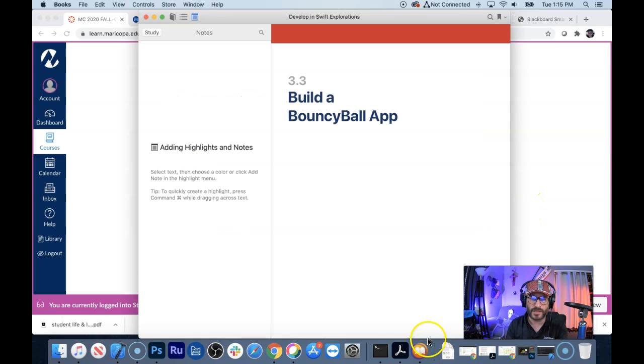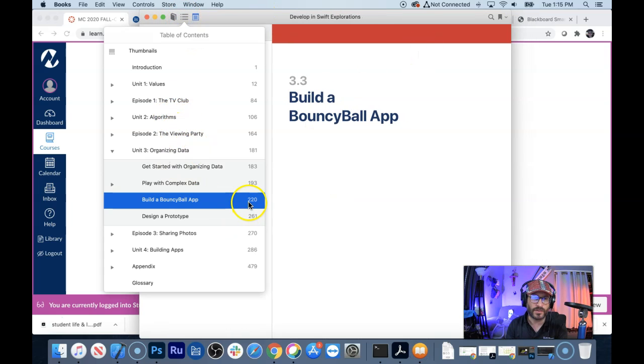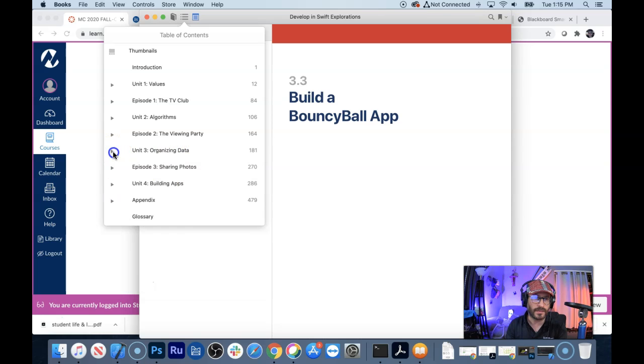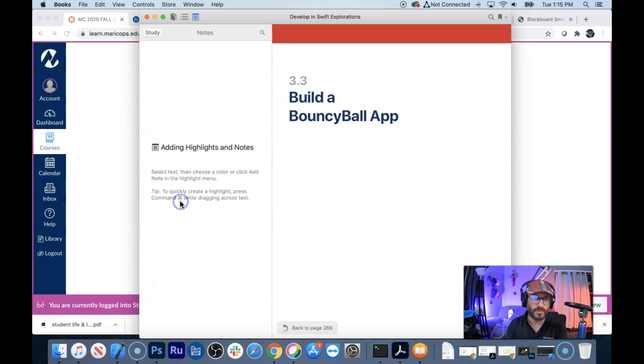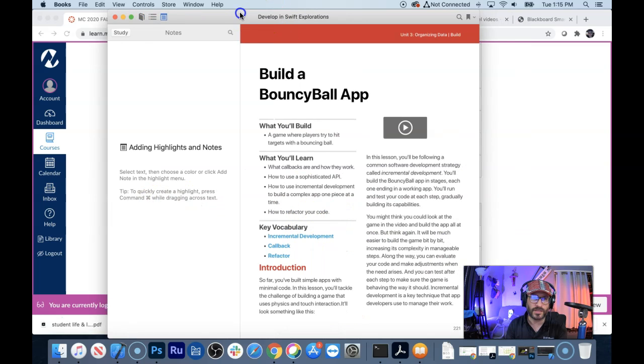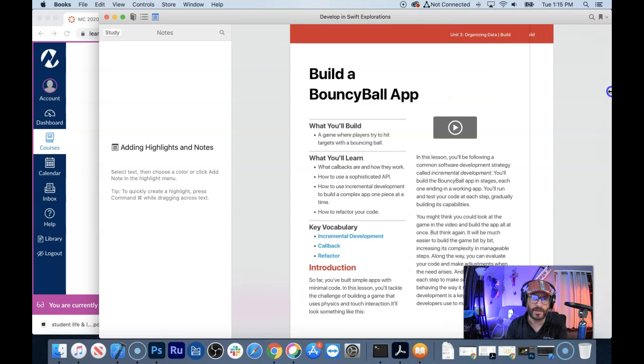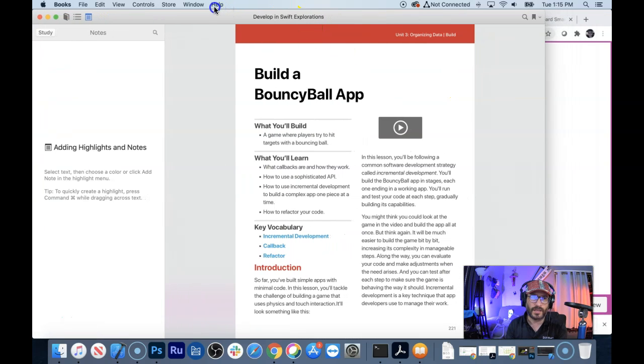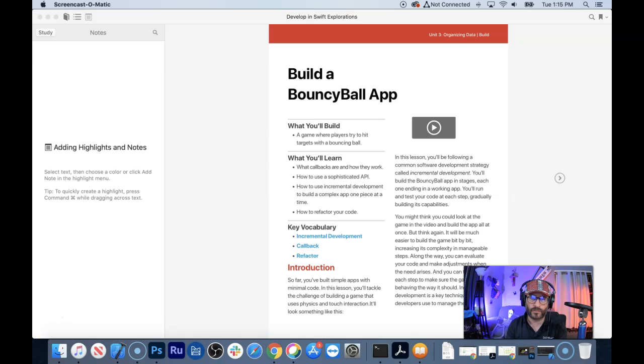So first thing we're going to do is we're going to open up the books. And on page 220, you'll see under organizing data, there is a build a Bouncy Ball app, 220. So follow the instructions here and build a Bouncy Ball app, right? That should be simple. Well, let's do this together, shall we?